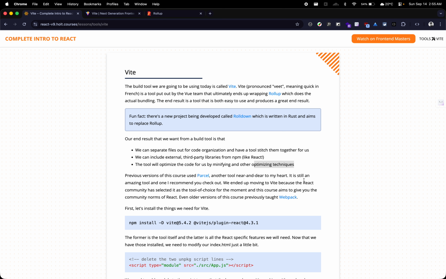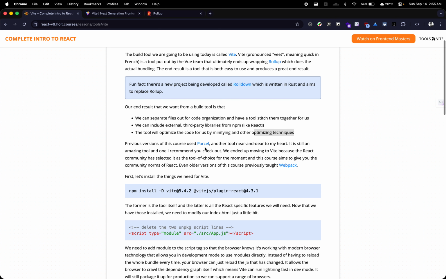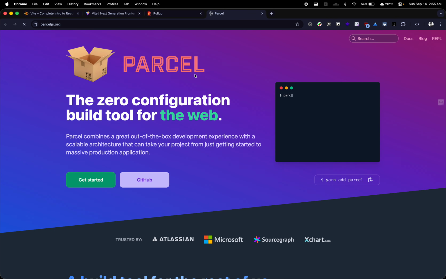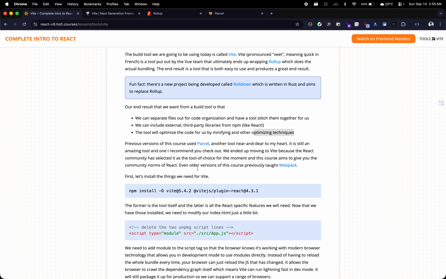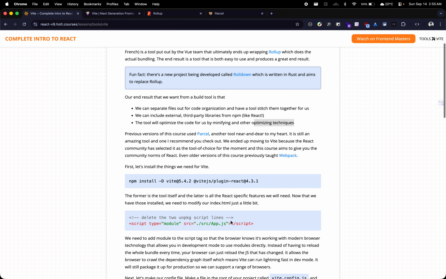There were previous versions of this course that were using Parcel. Of course, Parcel is another tool that does the same thing, which is a little outdated. Currently in the market, Vite is being used a lot. Parcel is another tool near and dear to the author's heart. It is still an amazing tool and one he recommends us to check out.